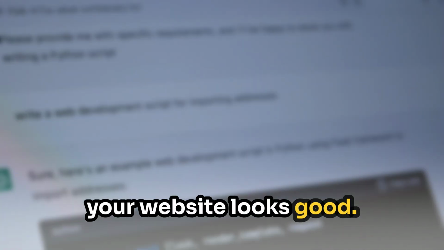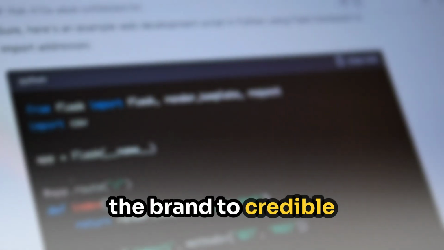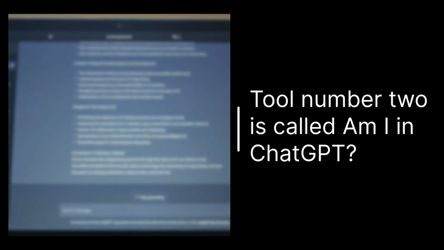A useful audit should tell you more than whether your website looks good. It should help answer, can AI systems identify the company, understand the category, verify the claims, and connect the brand to credible third-party signals? The output is a downloadable report with a single readiness score, the supporting signals, and a prioritized list of issues. Run this first, then repeat it monthly so you can see whether the underlying authority profile is improving.